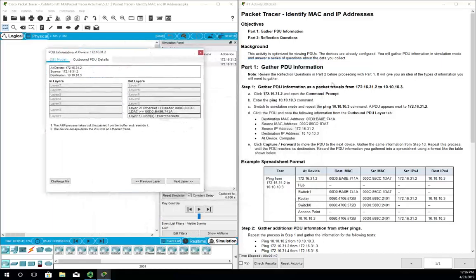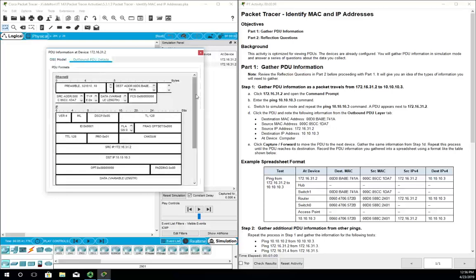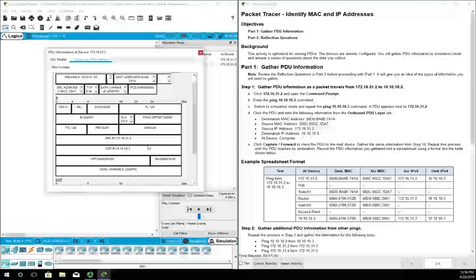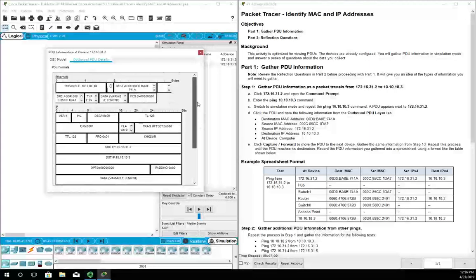Let me just check and make sure. Yeah, they didn't ask us to filter that. So this is going to be an ARP message, and if I want to look at my outbound PDU details, here's going to be my ICMP, here's going to be my IP, and here's going to be my Ethernet, including destination address and source address.